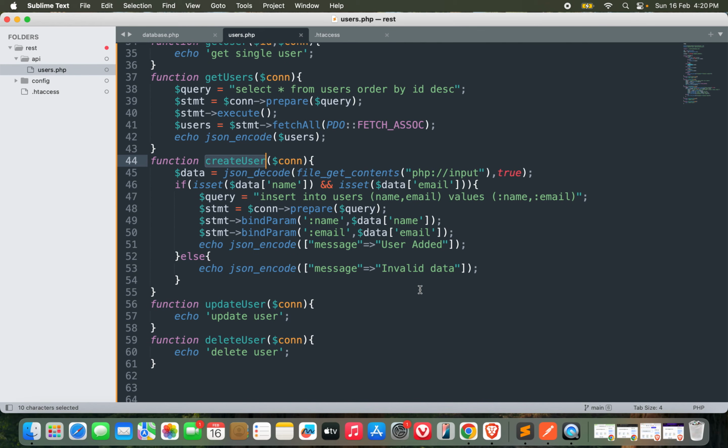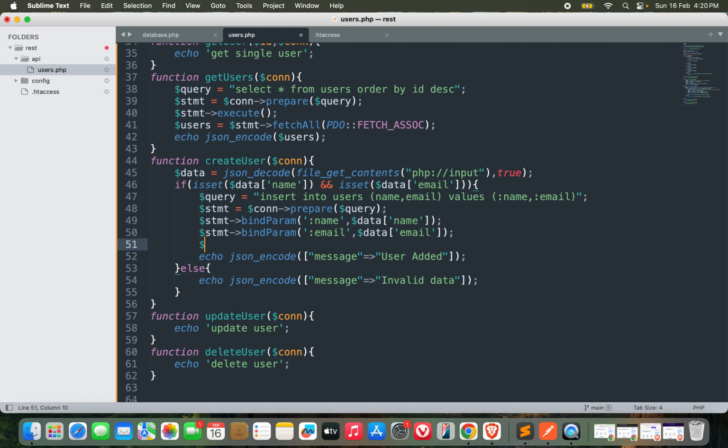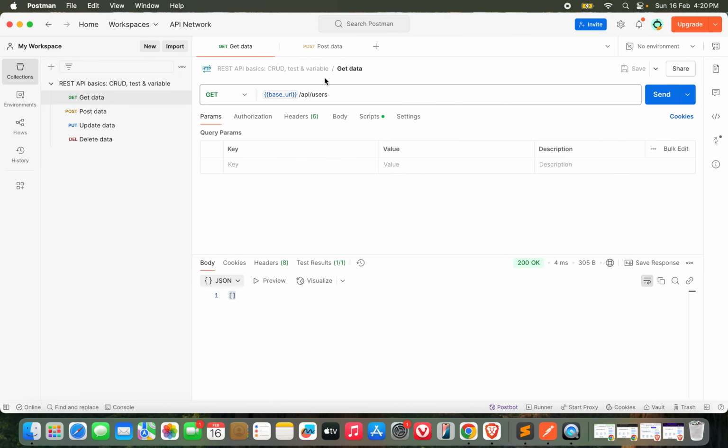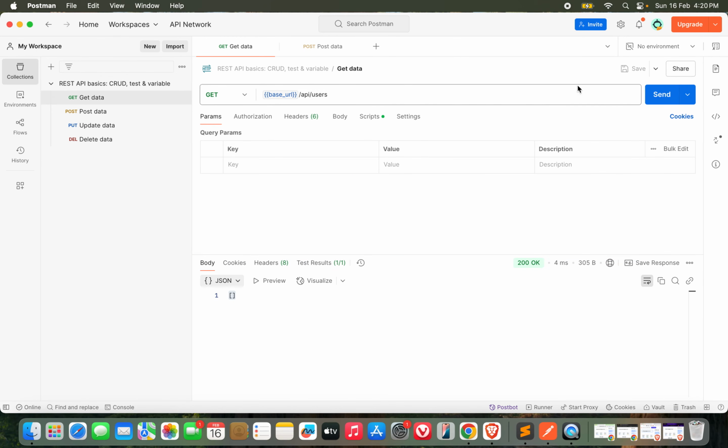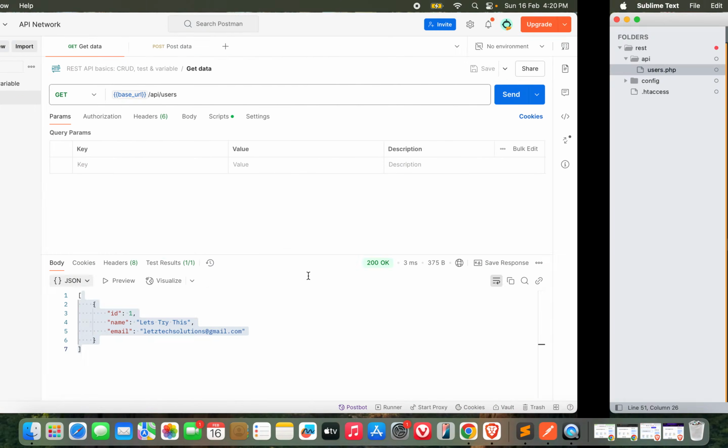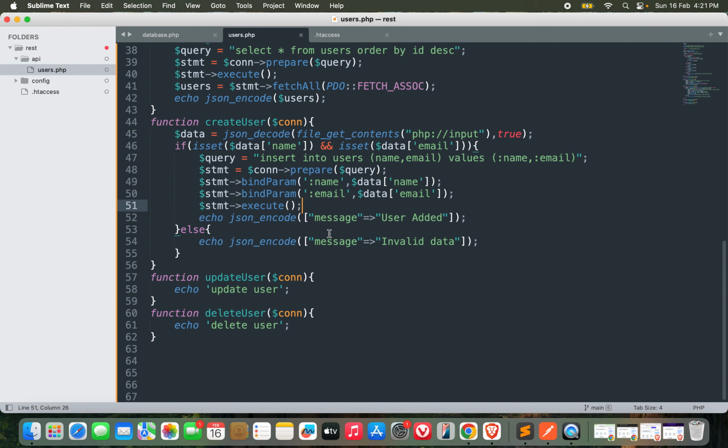So what I can do here is, oh, I've actually not executed the query at all. So a statement execute. I need to execute the query. I didn't execute it. Let's add it again. User added. Let's check. See, there's a new user. Okay, it's working perfectly now.